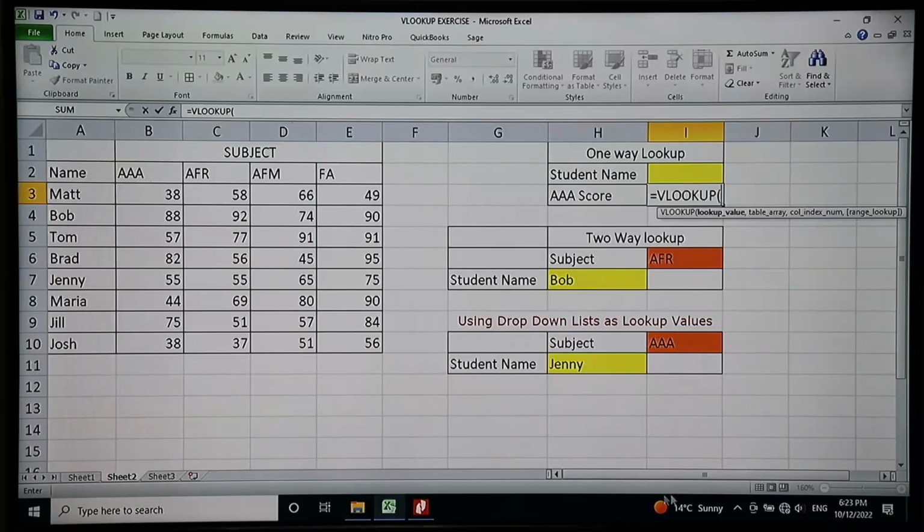Then from there you can set up the lookup value. So what is the lookup value? It is the cell that you are referring to, the cell where you type the name of the student, which is this cell here. So you'll be looking up this cell to see what is entered there. Under the VLOOKUP, you type the cell I2, or you can click there on I2, then you put a comma.